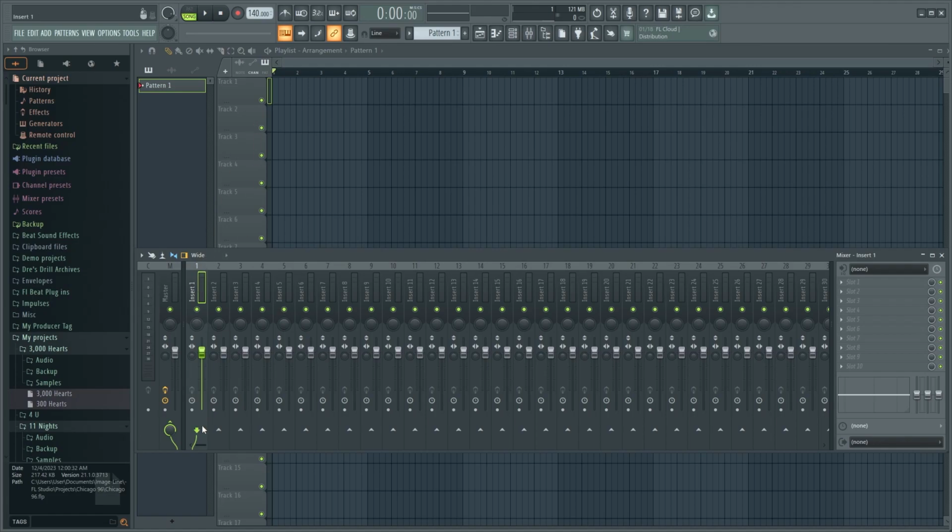You can still record on insert 1 and then not have it hooked up to the master by clicking this. So you won't be able to hear it. It'll still play through insert 1, but you won't be able to hear it because it's not connected to the master. Now, once we want to record, we go over here, all the way right here, and then we click N1. And now I can hear myself.